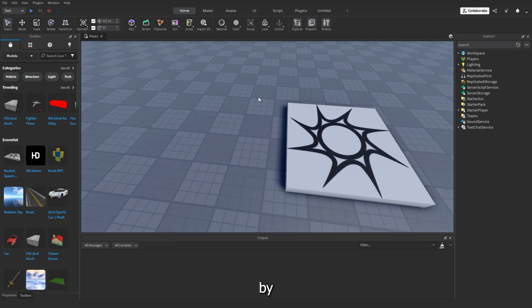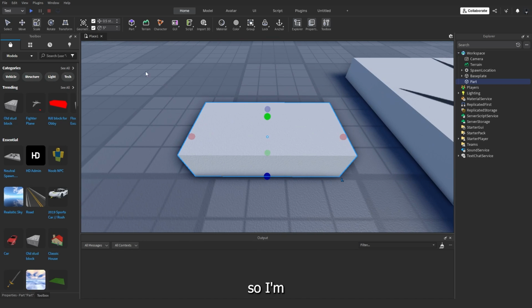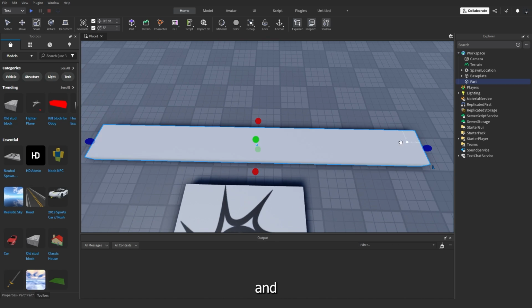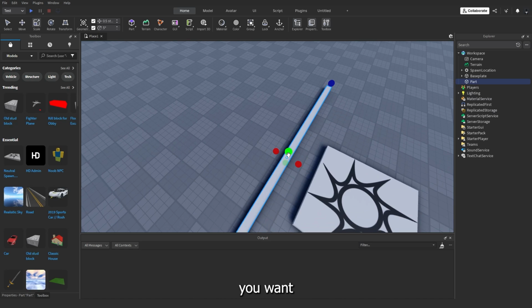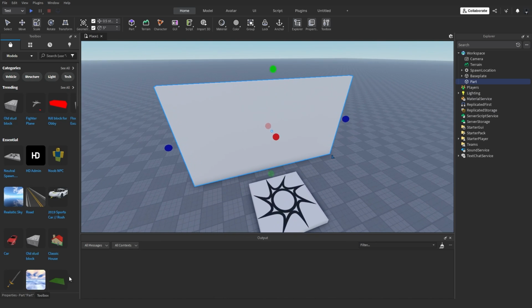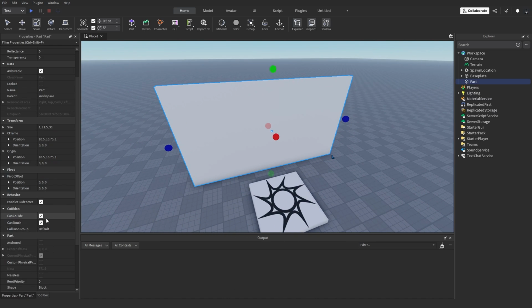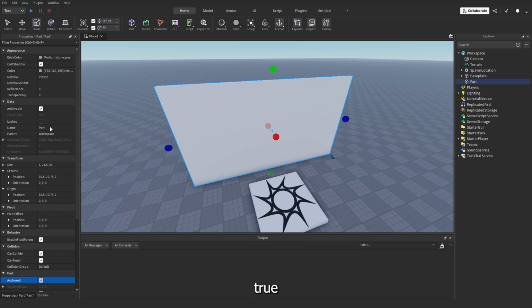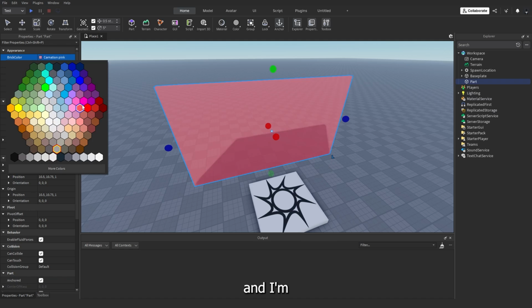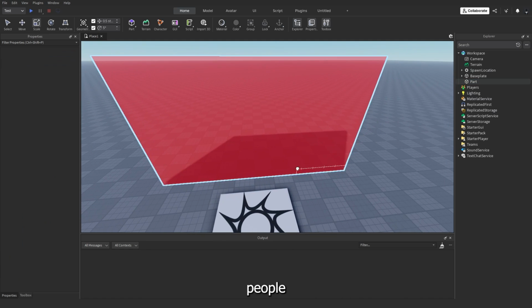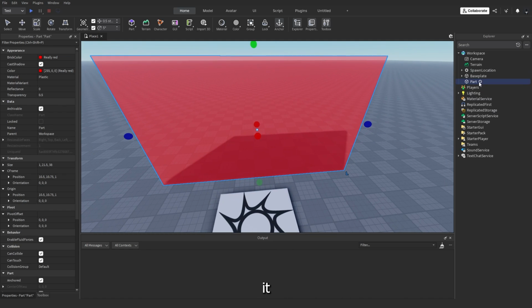First, let's start by making the door. I'm going to insert a part, and you can make the size whatever you want. Make sure that CanCollide is true and Anchored is also true. I'm going to make it a little bit transparent, and I'm going to make it red to show that people can't go through it. Next, we're going to rename this to OwnerDoor.